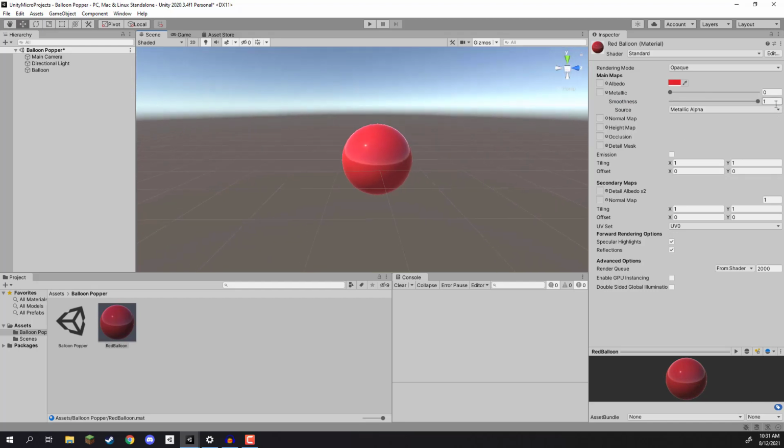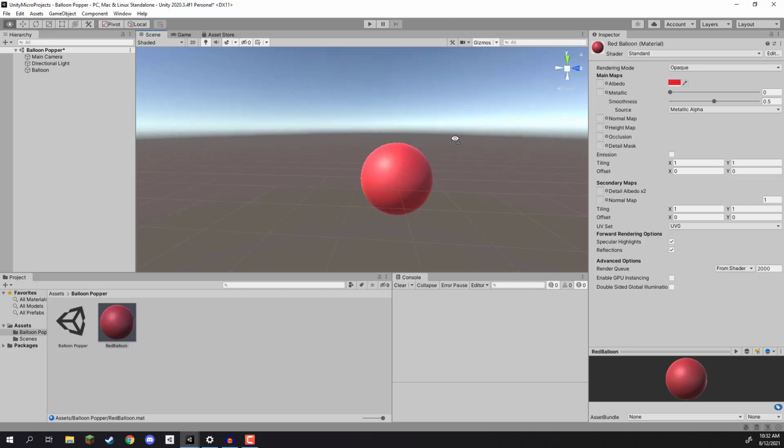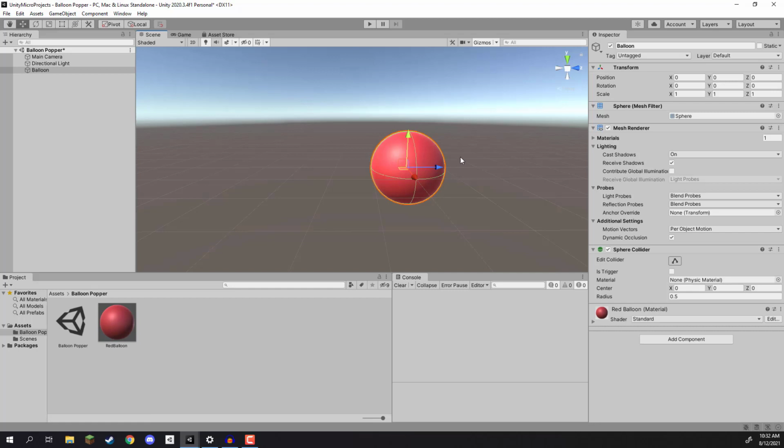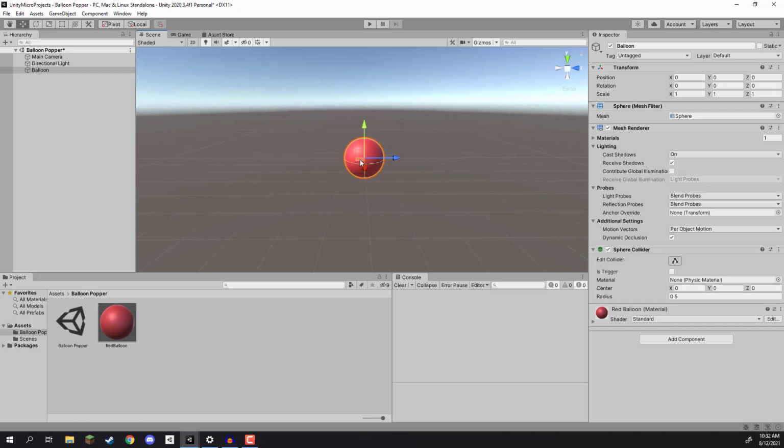Now, balloons aren't too reflective, although they are kind of, so I'm just going to set smoothness to be 0.5, just the default, and there we go. Now, as a bit of a challenge, I want you to go ahead and duplicate this balloon, so let's go ahead and do that right now real quick.